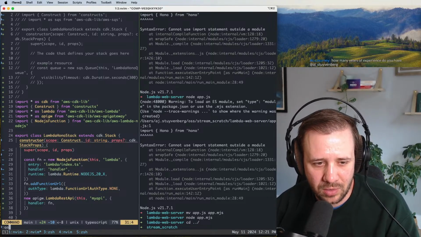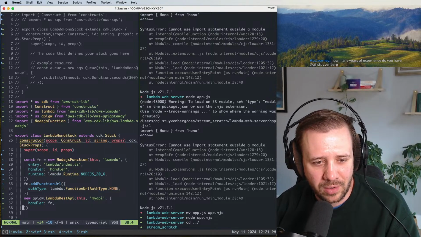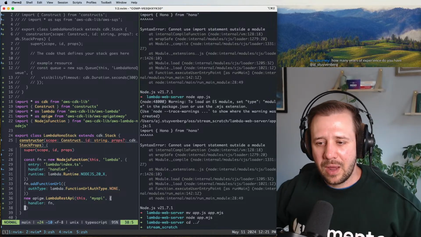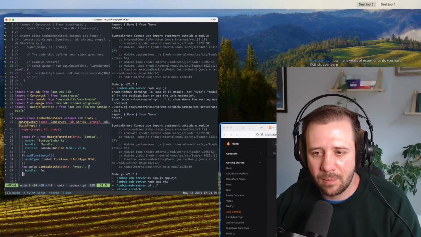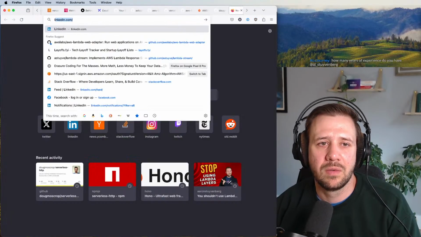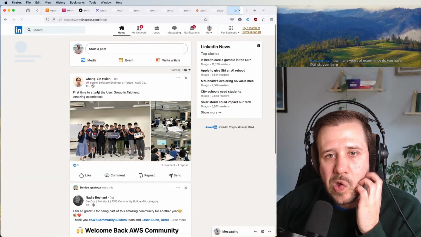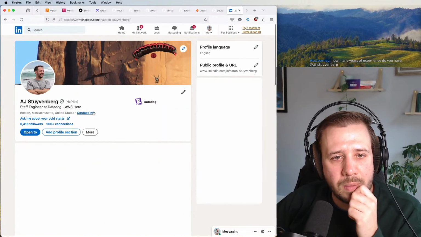What is a function URL? Wait, why do you have a function URL and then a Lambda REST API? ALS journey, how many years of experience do you have? Let's look. How many years of experience do I have?